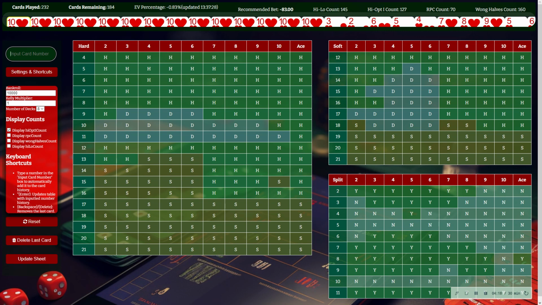Here we go. As it updates, you'll now see that the 15 is still a stand because we haven't entered enough 10s. Hang on. Let's do that again. There we go. So if enough high cards come out of the deck, then 15 against a 10 actually becomes a hit.